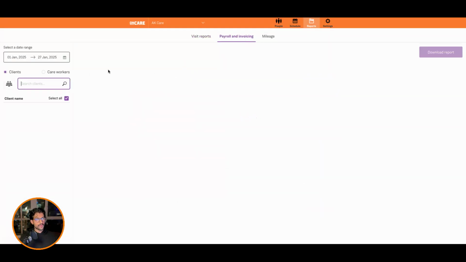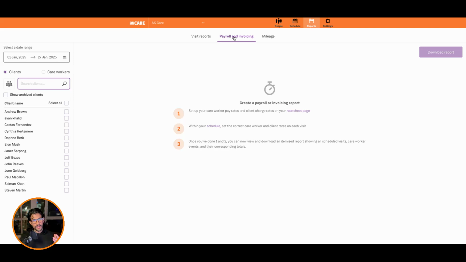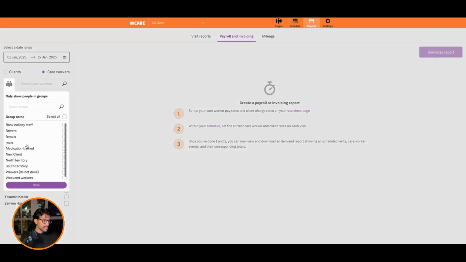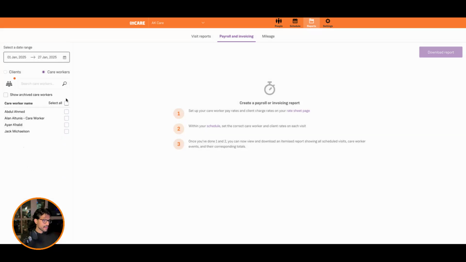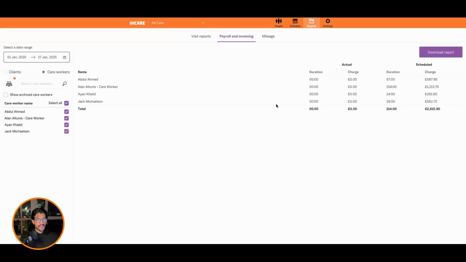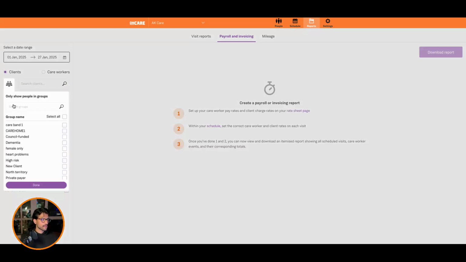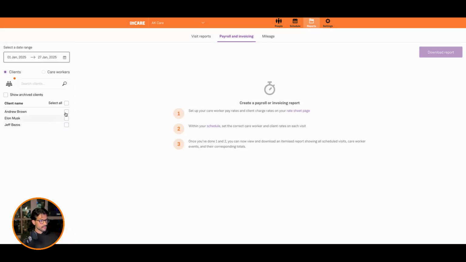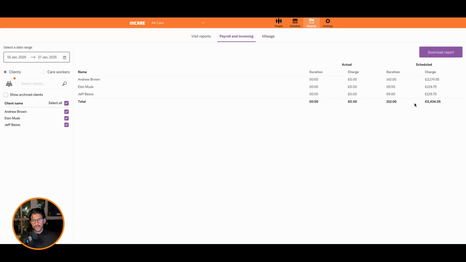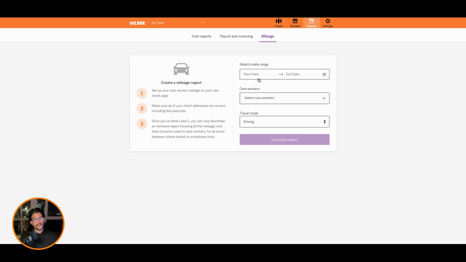Lastly, it also helps you in mileage and invoicing and payroll, right? So here I can go by care worker, search for, let's say, drivers, and then I have 4 drivers. I can click them all and I can see how much duration did they work and how much do we have to pay them. Same for the clients. If you filter by the client, new clients, let's see how much revenue they made us so far: £3,434 for the month of January, right? So that makes it very clear for us. We can filter by that and review our analytics quite easily.